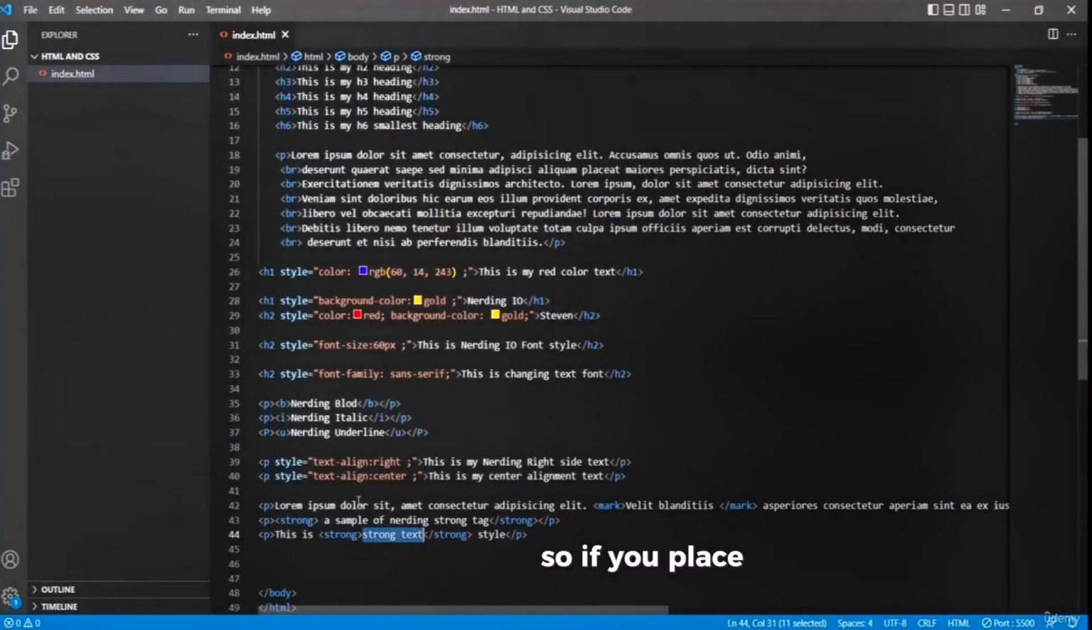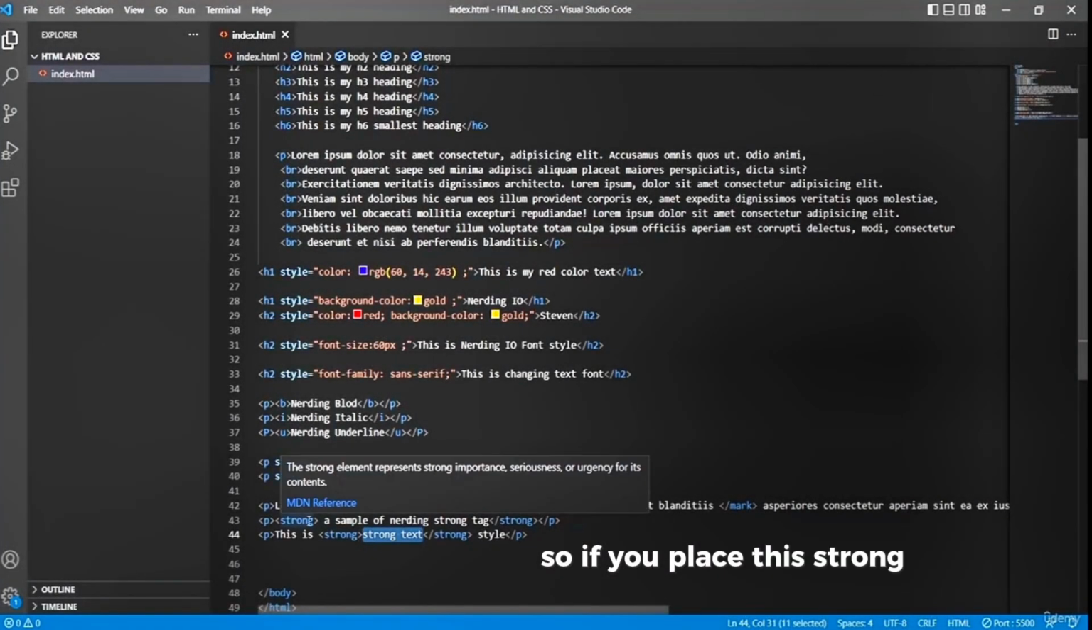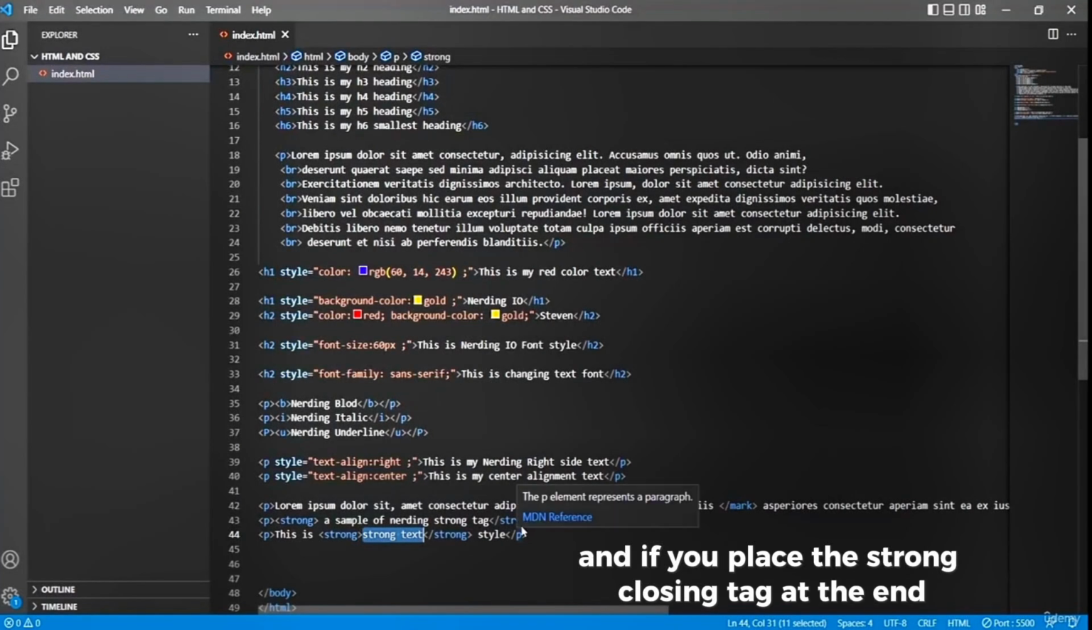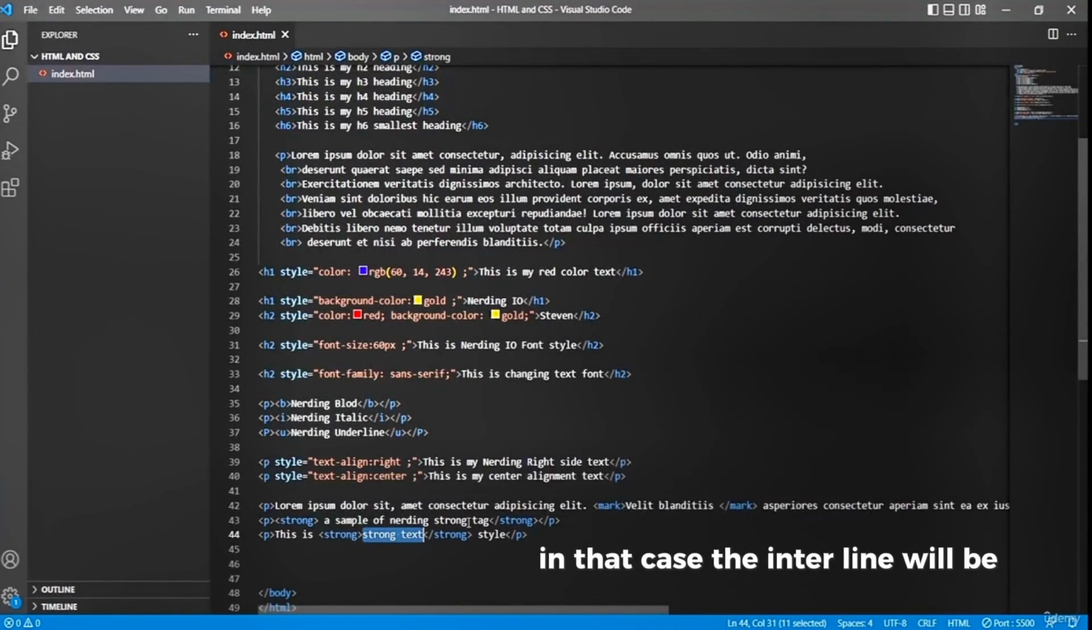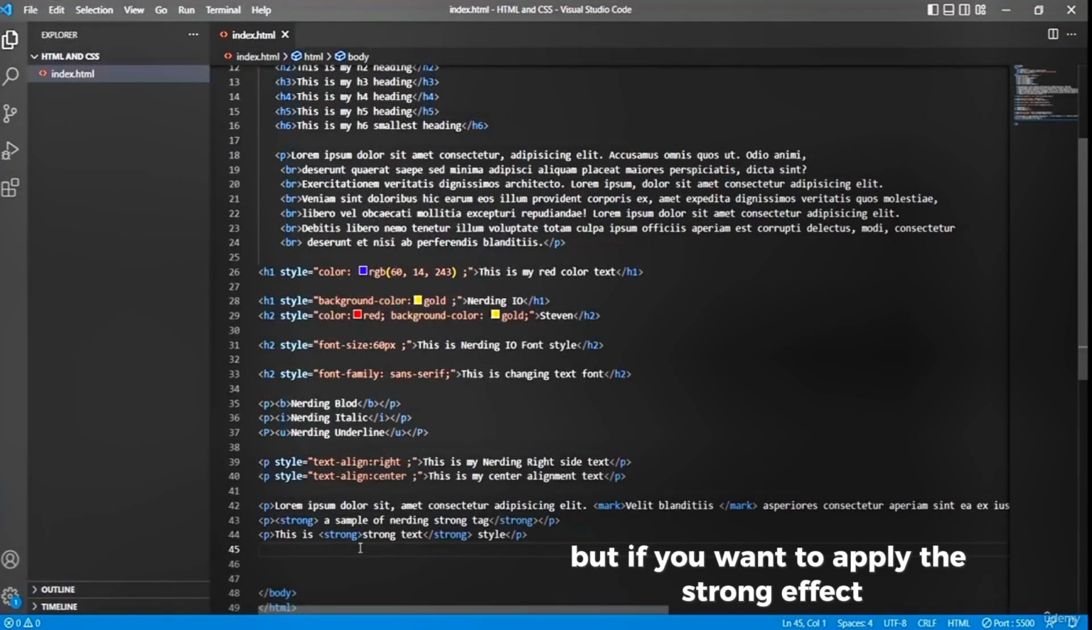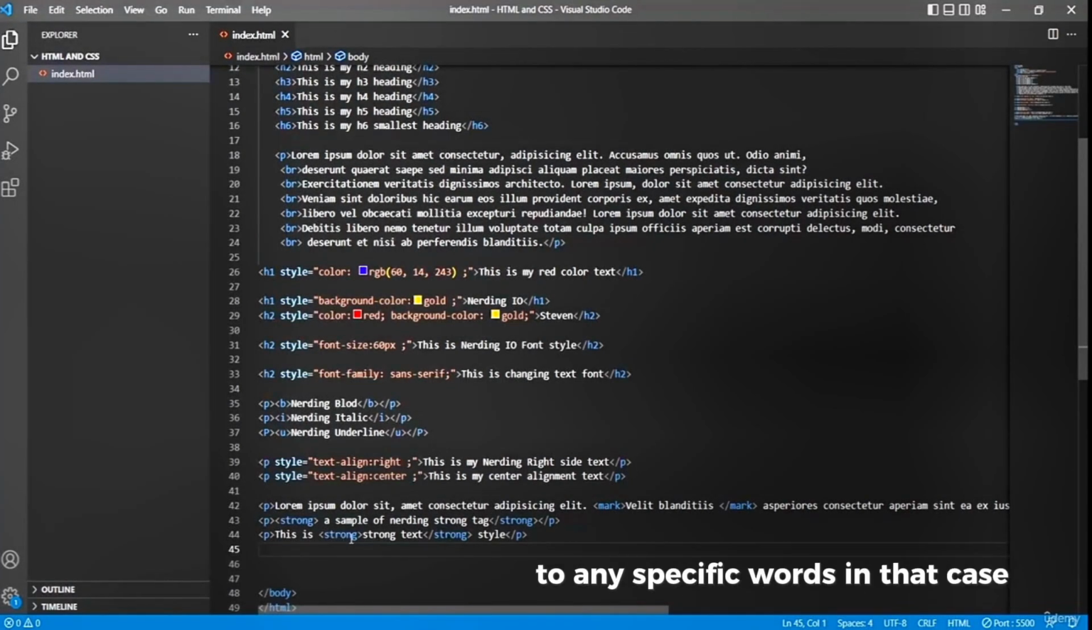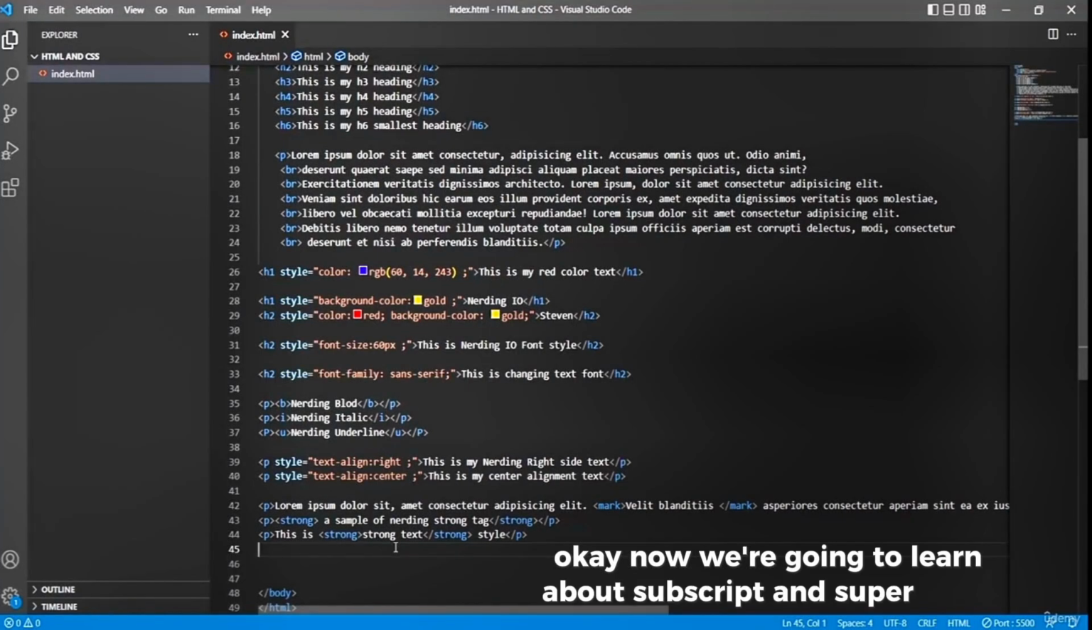So if you place this strong tag at the beginning and the strong closing tag at the end, in that case the entire line will be strong. But if you want to apply the strong effect to specific words, in that case you have to follow this process. Okay, now we are going to learn about subscript and superscript.